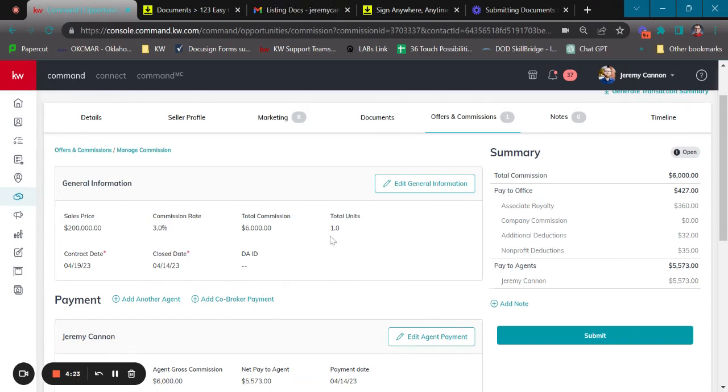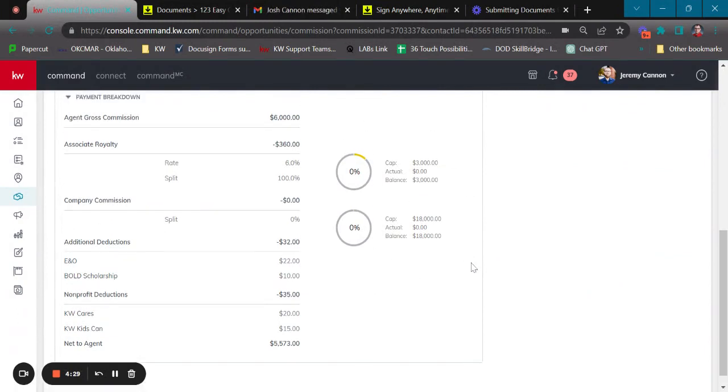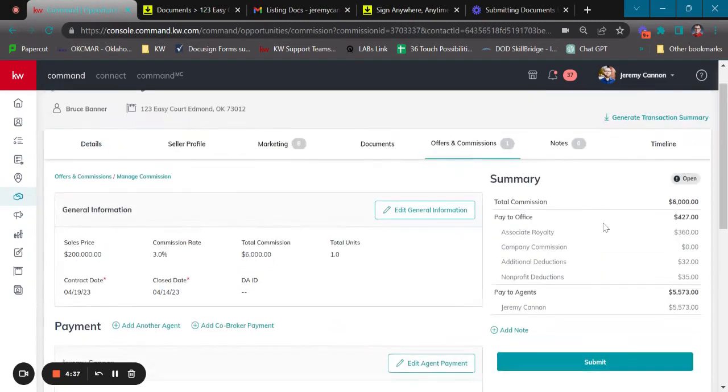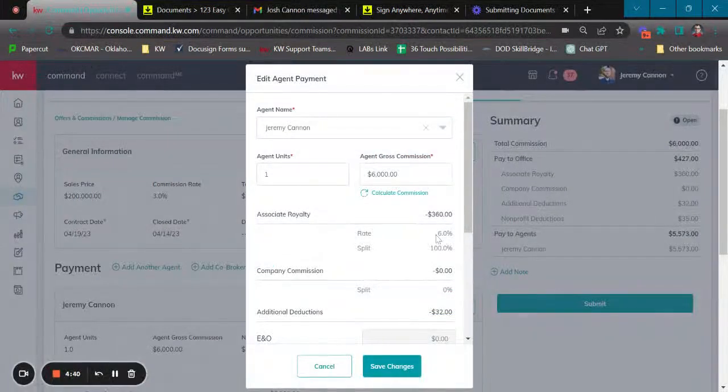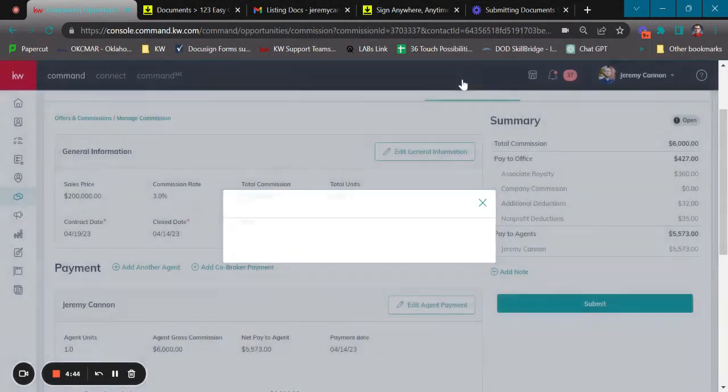Now, if for whatever reason I wasn't taking my full 3% commission here, I can change that in that edit general information, and it's going to calculate my commission for me. And you can see it's already done that. Now, if I scroll down, I can also see cap information down here, how much I paid into my royalty and my cap. I can add additional agents as needed or edit my agent payment to add maybe like a referral fee or something like that. And that's basically all there is to it.